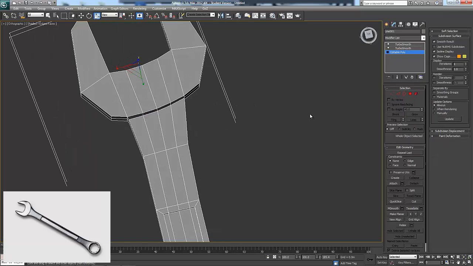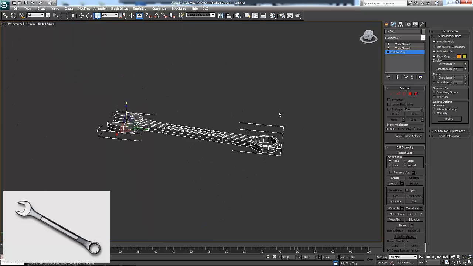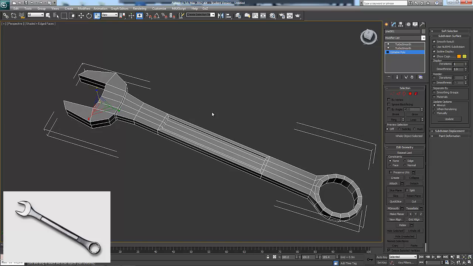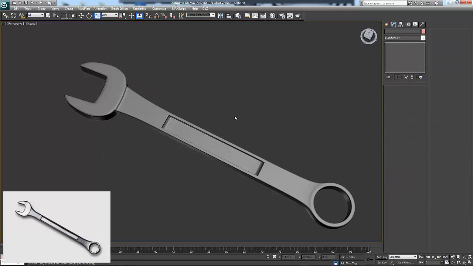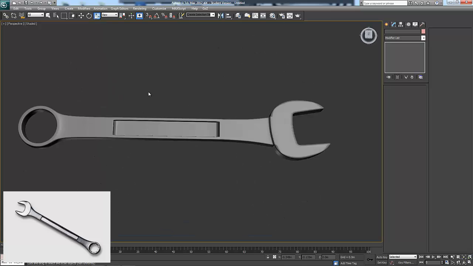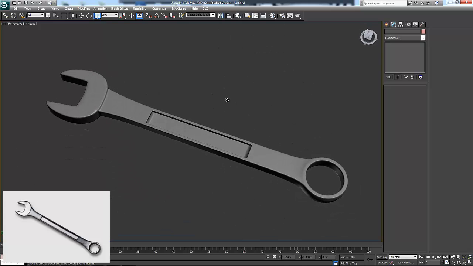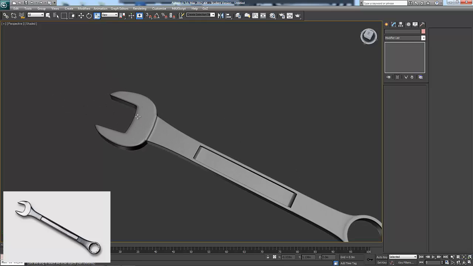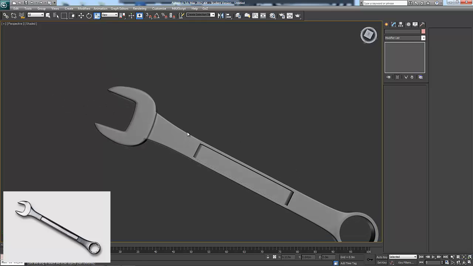So I'm eyeballing a lot of this stuff. If you actually needed this to be really, really accurate, you'd probably want to spend a little more time making sure that it was correct. This is more about how to use the tool rather than how to get a perfect wrench. But you see we're getting pretty close. I think this could actually stand to be a little bit smoother. So let's take a look at that.